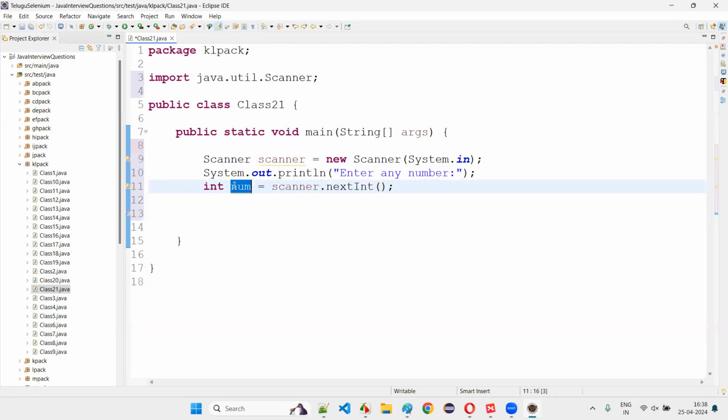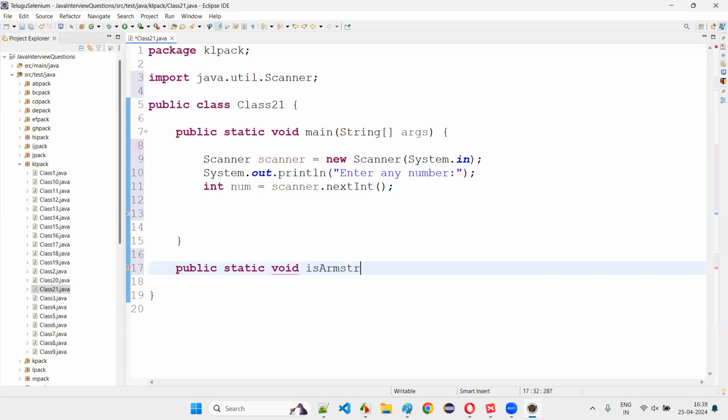Now, I want to find out whether this particular number is an Armstrong number or not. For that, I'll create one more method, guys, a public static method, so that I can call it and find out whether that particular number is an Armstrong number or not. The method name is isArmstrong. And here I have to get some value as a parameter, for example, int n. This number is given to n.